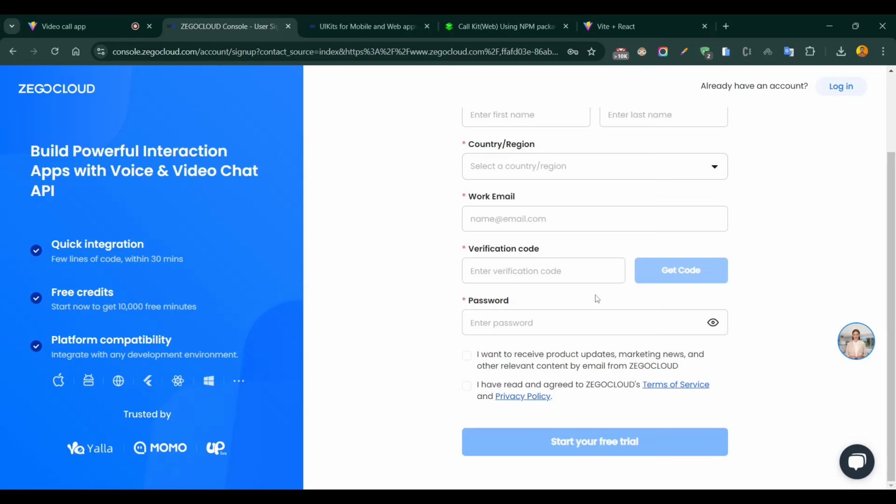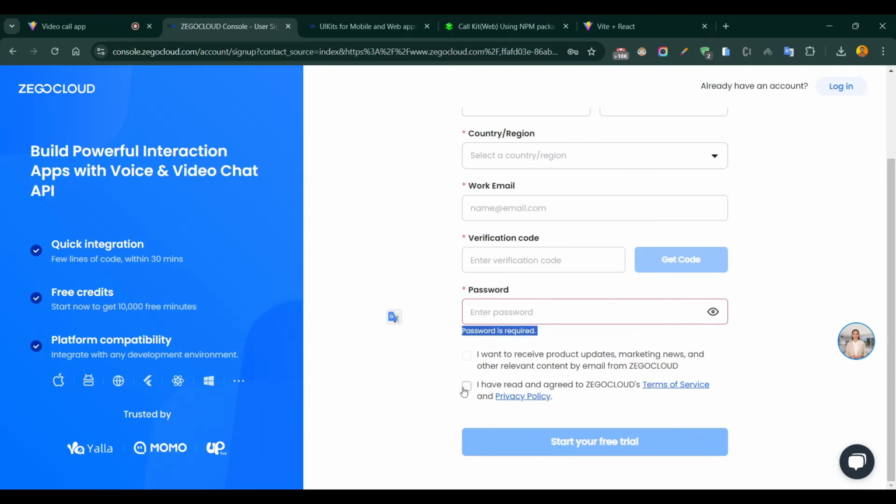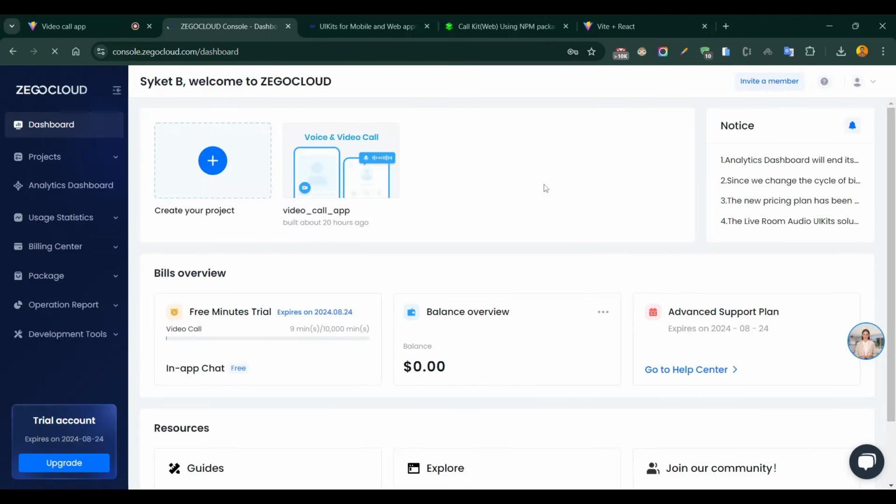What you have to do, you have to write the verification code here, and you have to put a strong password and just click the start free trial. Boom, you will be able to get the 10,000 free minutes that I have mentioned. So I have already created an account. Let me log in. Once you complete your sign up, you will be redirected to the Zegocloud dashboard.